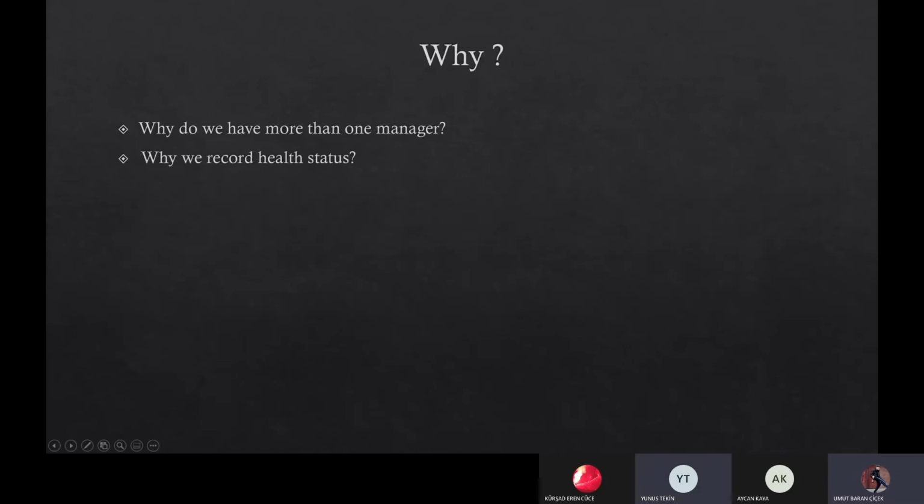Why do we have more than one manager? Because we don't want to eliminate the human factor in management. We want the managers to supervise each other as well, and we can do a double check with this. And why do we record the health situation? It's vital to record the health situation in our lives, of course, in this pandemic period. We assure that these records will be used confidentially, only when there's a necessity.